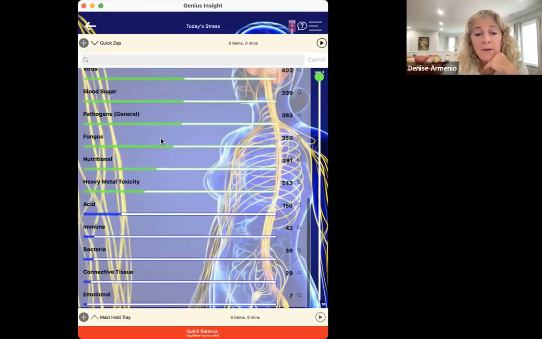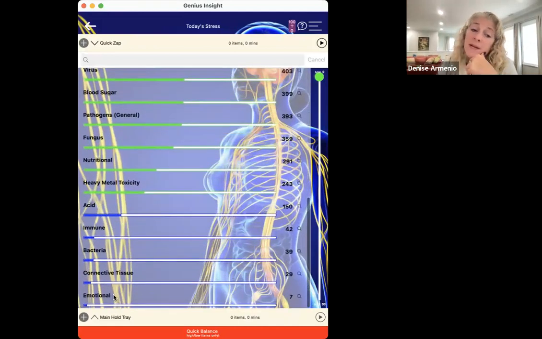We can scroll down and look to the bottom, and we see on a more chronic level, maybe there's just some more emotional things that are out of balance for you. Some connective tissue would suggest maybe something physical or muscular aches or things like that. Bacteria, immune, acid, which means your body is more acidic.